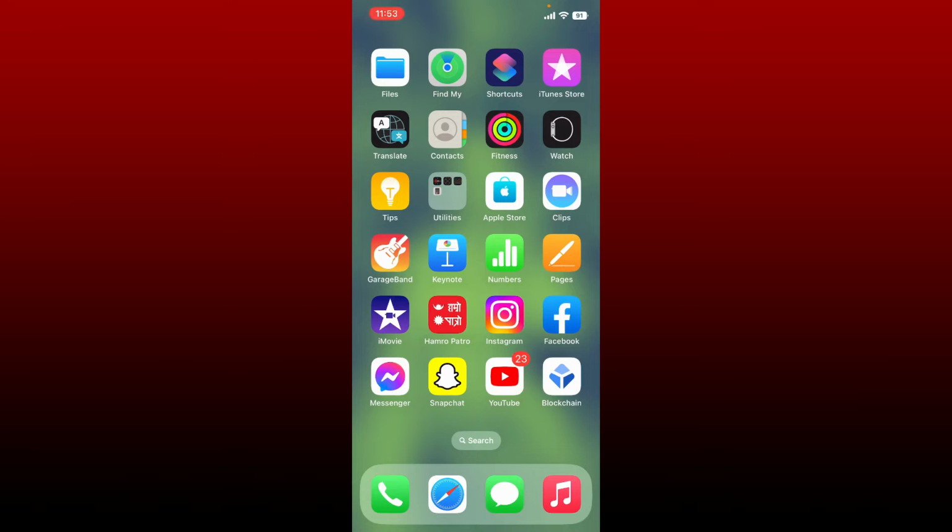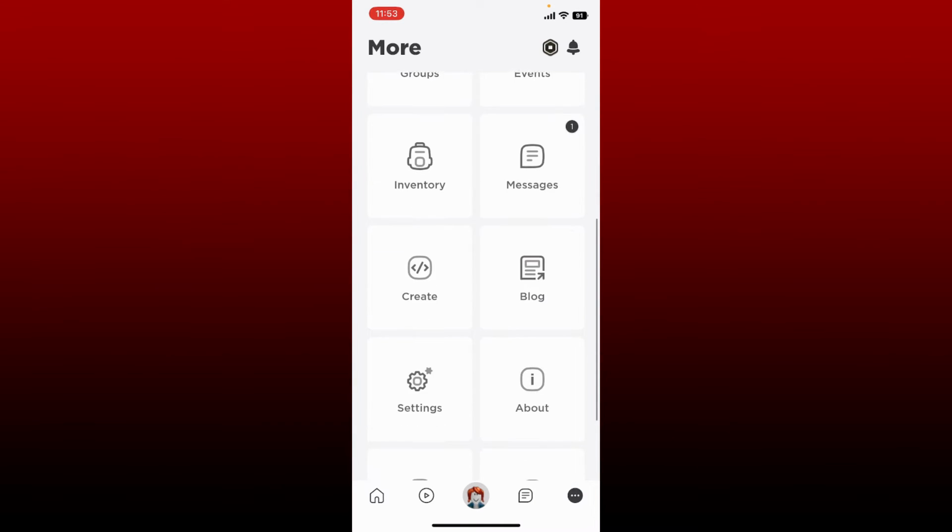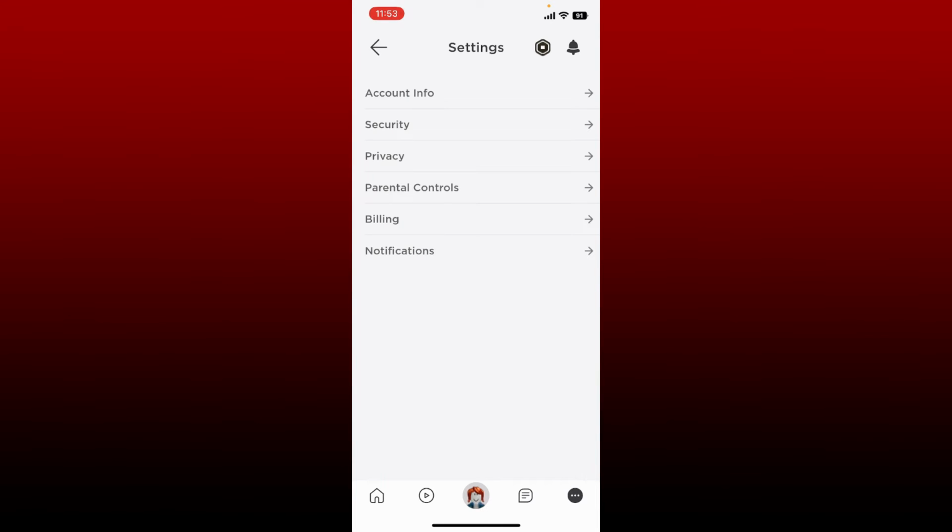If you want to change your display name on Roblox, first tap open your Roblox application. Make sure that you are logged into your account. And now, from the main home page, tap the three dots at the bottom right. Scroll down and tap on Settings. Tap on the Account Info button under the Settings menu.